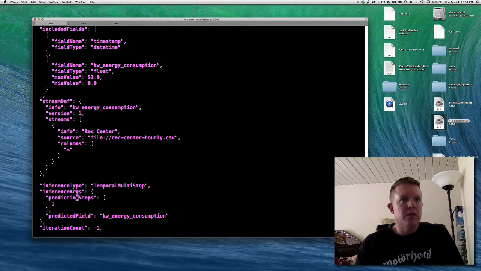Our inference args, this is where you can define how many steps ahead you want to make predictions. So we're doing a 1-step ahead prediction. If I wanted more, I could add a 5-step ahead prediction, a 10-step ahead prediction, etc. Now I would have 3 predictions for every input row, but we're just going to do 1 right now. And we have to tell it what is the predicted field. Well, I want to predict kilowatt energy consumption.